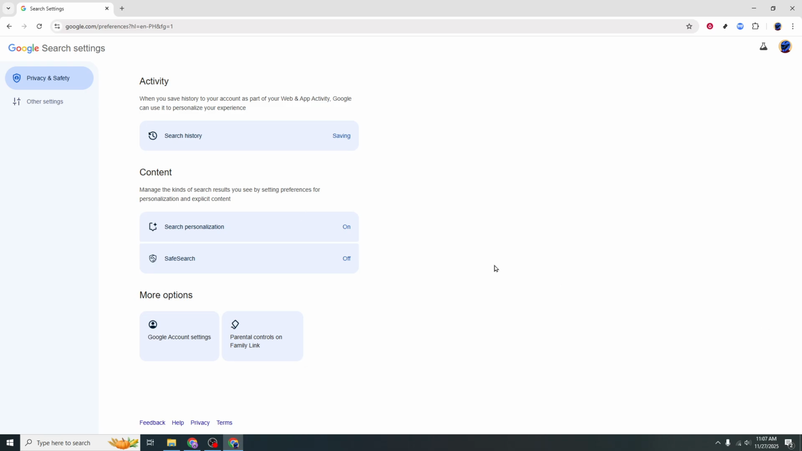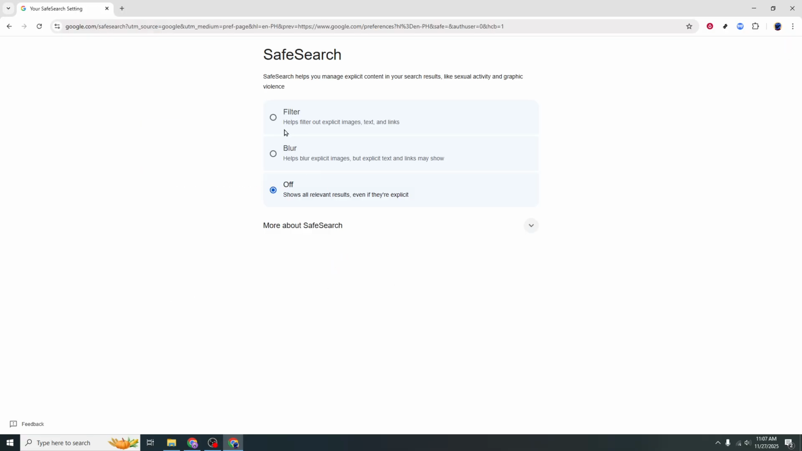On the Settings page, scroll until you reach the Privacy and Security section. Here, you'll find the SafeSearch setting. This is the control that filters explicit content from your Google search results. Click to select the filter option to block explicit results. When this is on, Google will try to automatically hide sexually explicit content and other inappropriate results from your searches.